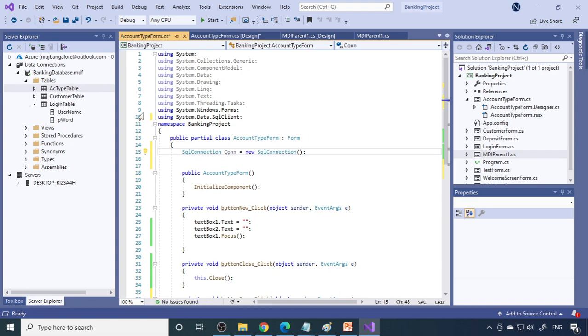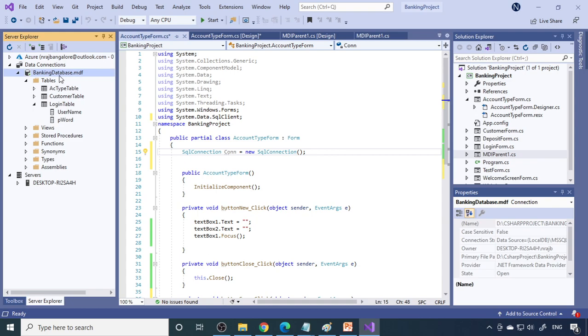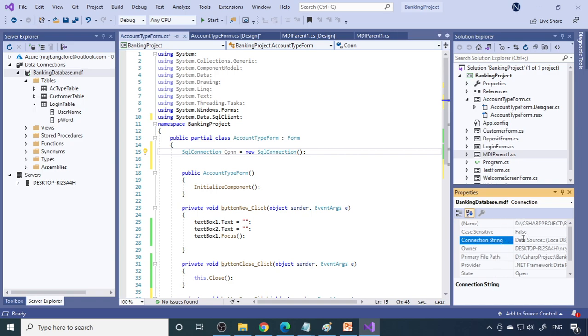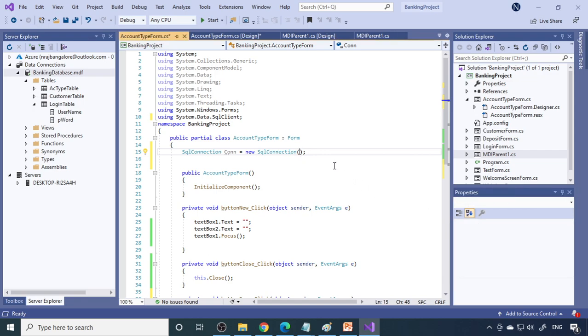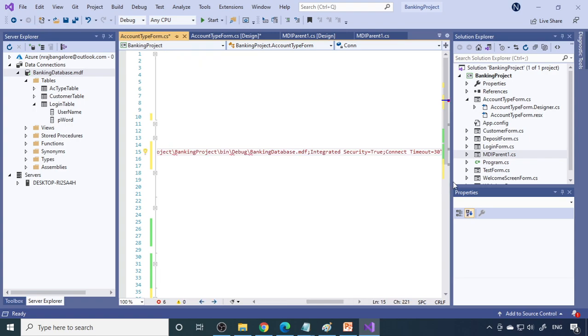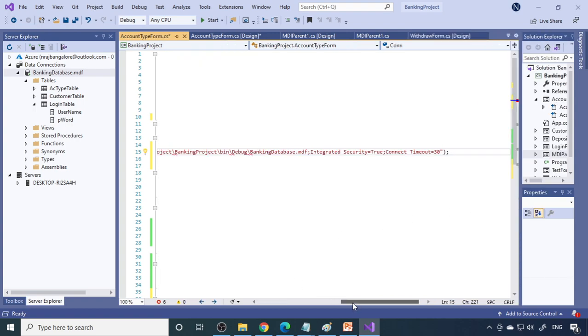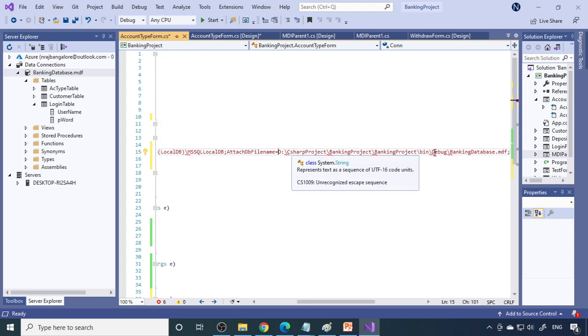In order to give the connection string, you go to banking database, select the banking database. Here you can see that the connection string is there. In front of whatever is there, you need to select everything. Double click, copy this, come back here, put two double quotes and then paste it here. So done. We get the connection string, and in this there is a path actually. Up to debug, you can delete it off.